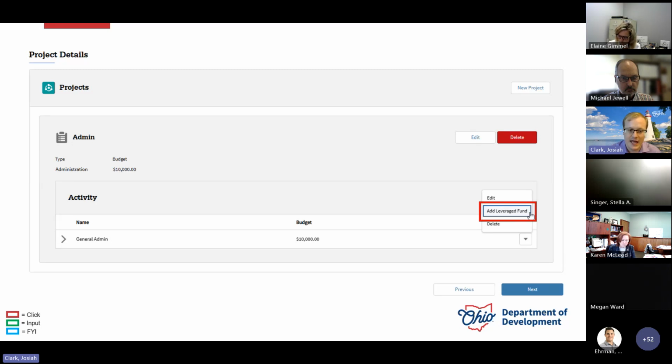So in this case, we have a button here that says add leveraged fund, which we're going to click. I will mention if you just inputted the activity, it may take a second for that button to load. It may not be there immediately. So if you don't see it, don't freak out. Give it 30 seconds. Wait to see if it pops up.